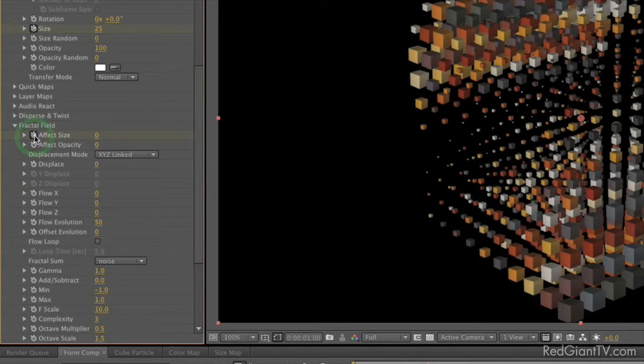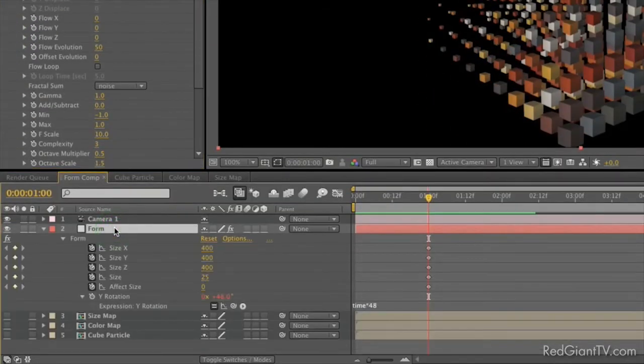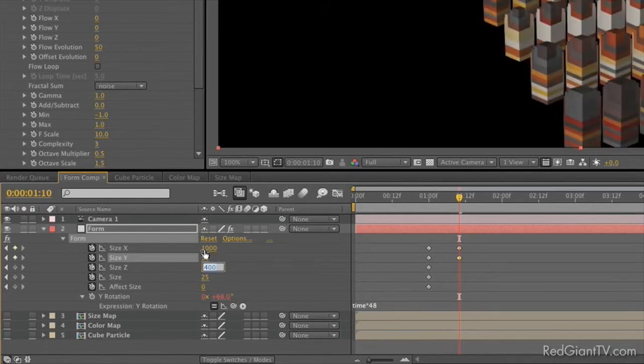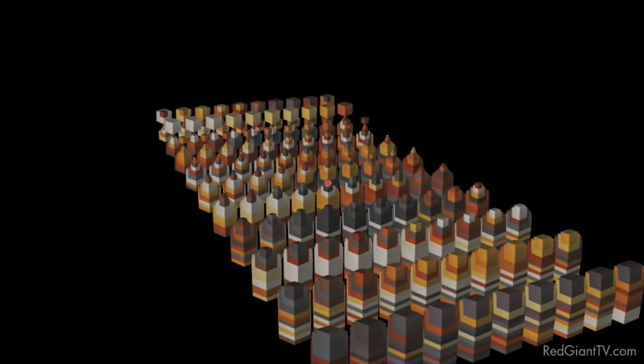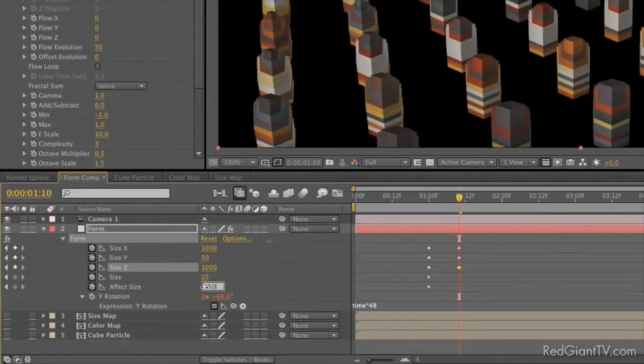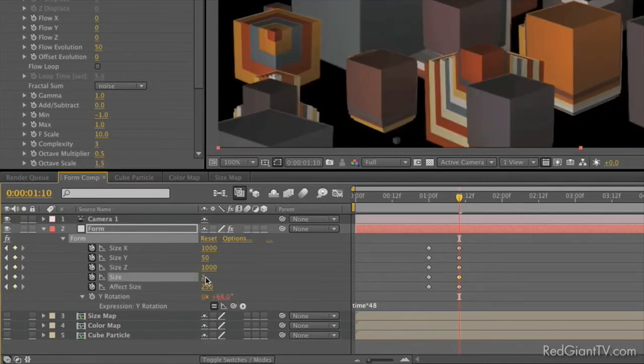In the timeline, let's select the form layer and press U to reveal the keyframe properties. Moving 10 frames down the timeline, I'll change size X to 1000, size Y to 50, and size Z to 1000. We're basically creating a larger flat box of particles. Now I'll change effect size to 250, and then scrub down the particle size to 2. Now I've got a whole bunch of randomly sized particles in my box.